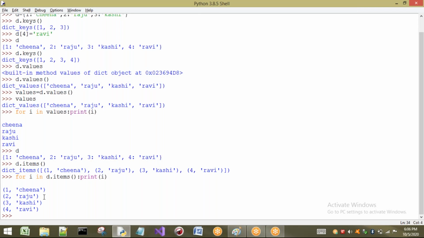See here what happens. Each and every individual item is going to be printed. The first one is the key, the second one is the value. Here also, the same: first one is key, second one is value, and so on. This is about items. So here we have seen 3 methods: the first is keys, the second is values, and the third is items.